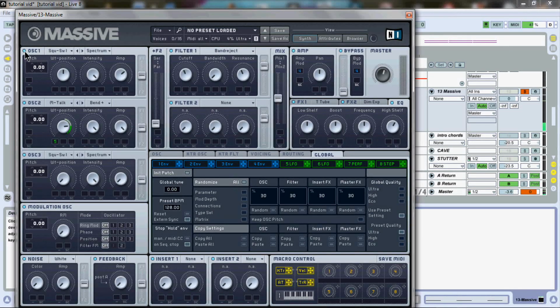Then let's just give it a bit more body. Put on band reject, cut off to about there. You could even add an LFO there if you want. Doesn't do too much. That's it, really simple idea.